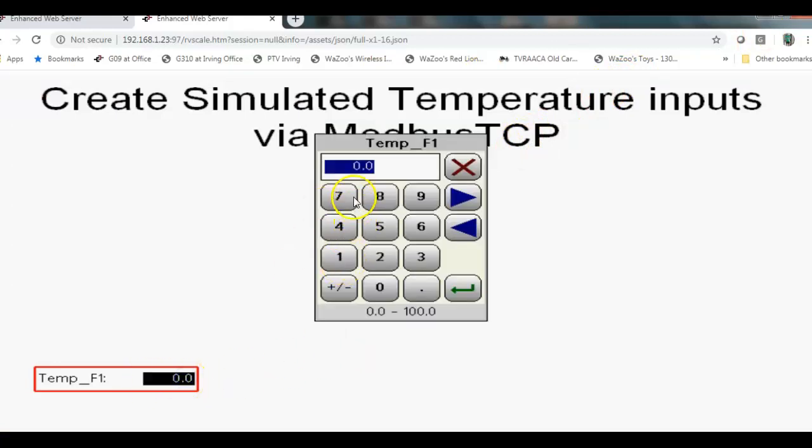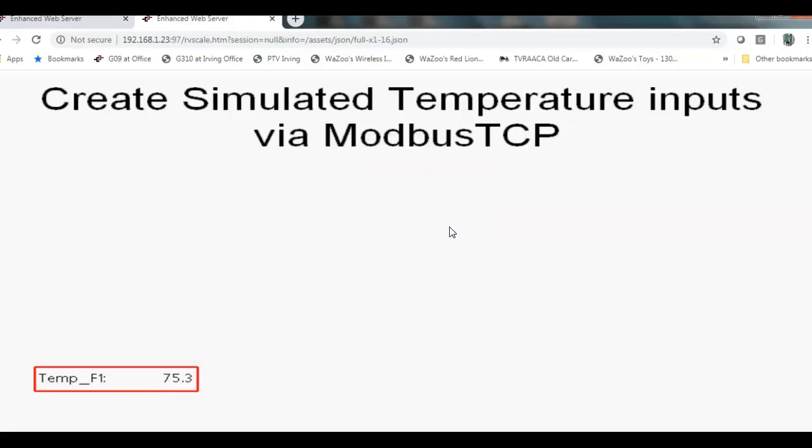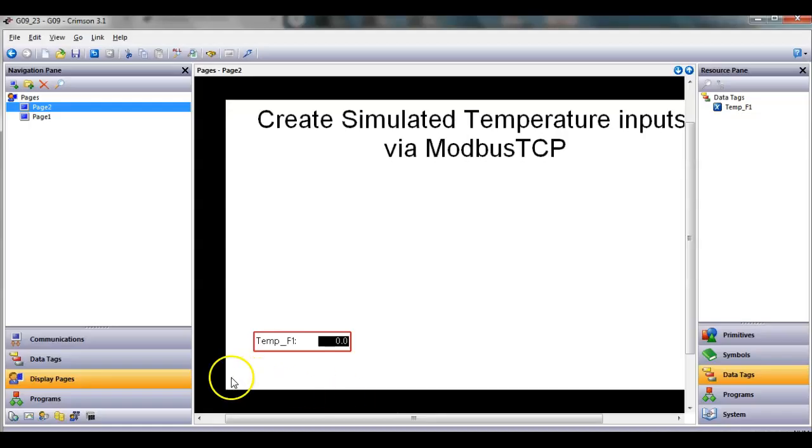And if I put in a number, say 75.3, you can see it works. It takes it. Now, one thing I'm going to tell you, in my opinion, I think a constant temperature like this is kind of boring. I would really like this just to simulate. It should fluctuate a little bit. So watch this kind of weird idea.